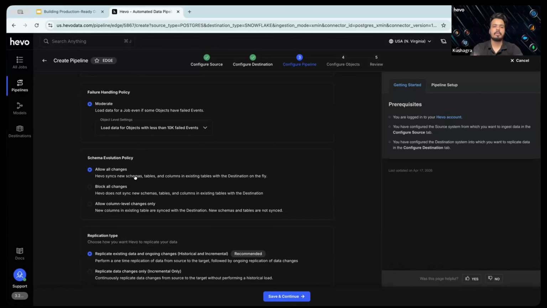Talking about collaboration and governance, we also have a robust alerting system. As I click on alerts over here, you'll see all my pipelines which are subscribed to multiple alerts. You can add or remove your pipeline from subscription for alerts.